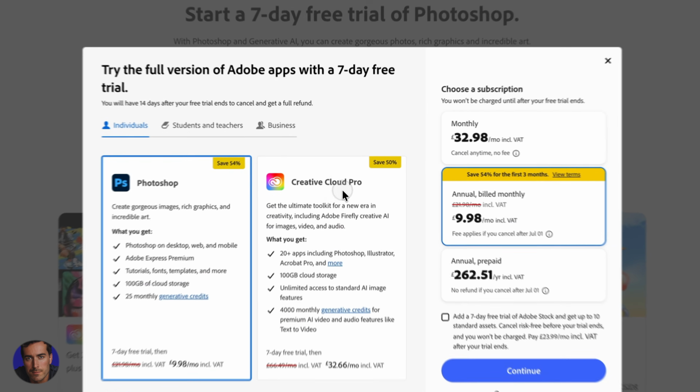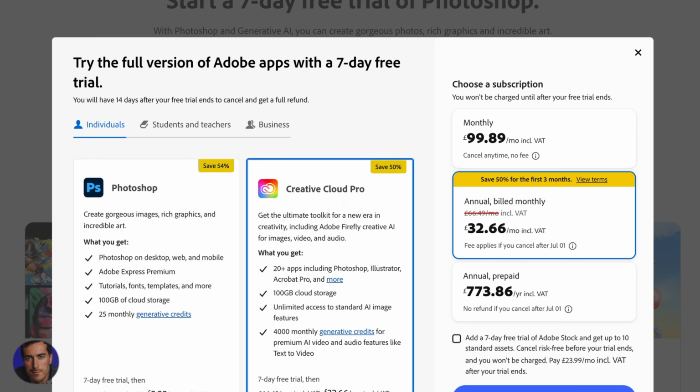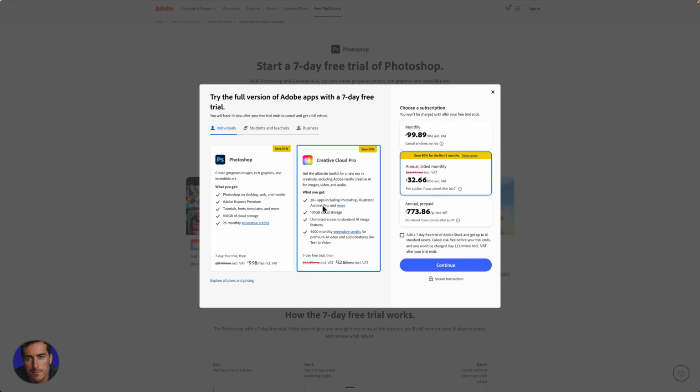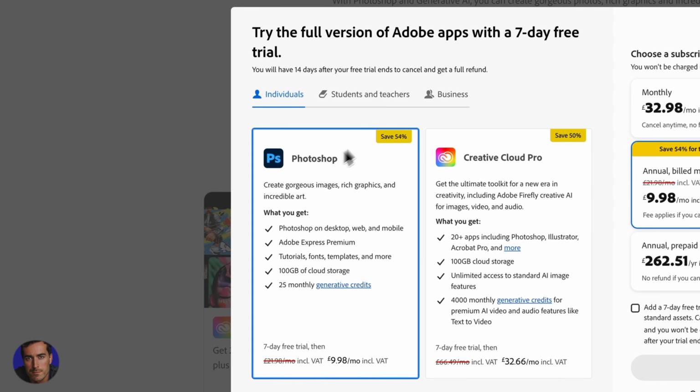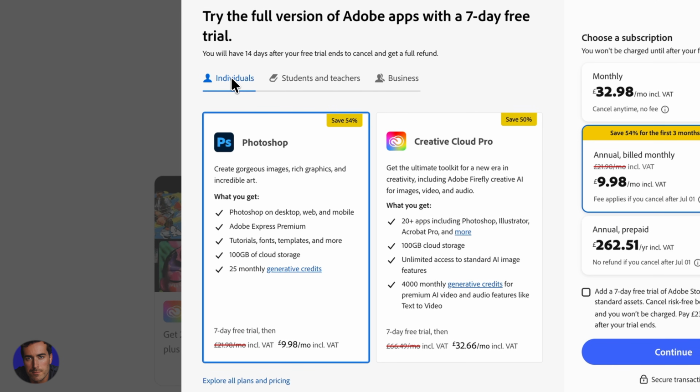You could select Creative Cloud Pro. Obviously it's more expensive, but you do get 20 plus apps, including Photoshop, Illustrator, Acrobat Pro, I think InDesign's in there as well. Premiere Pro, the video editing tool, is in there as well. So that's a really good deal as well. We're just going to select Photoshop here. This is for individuals, by the way.